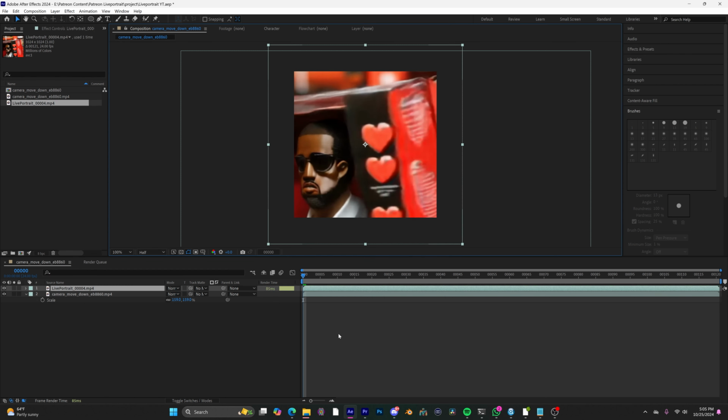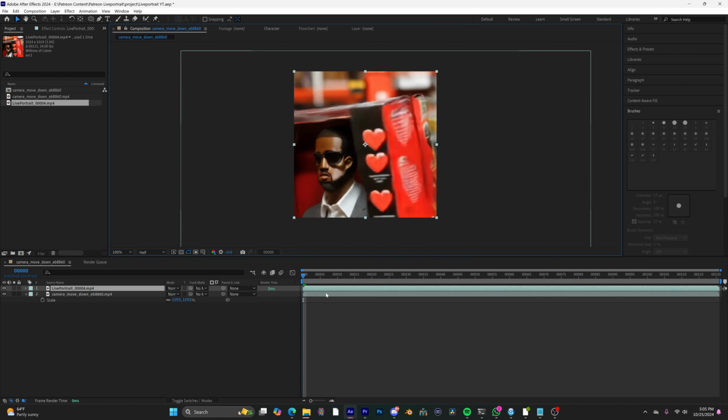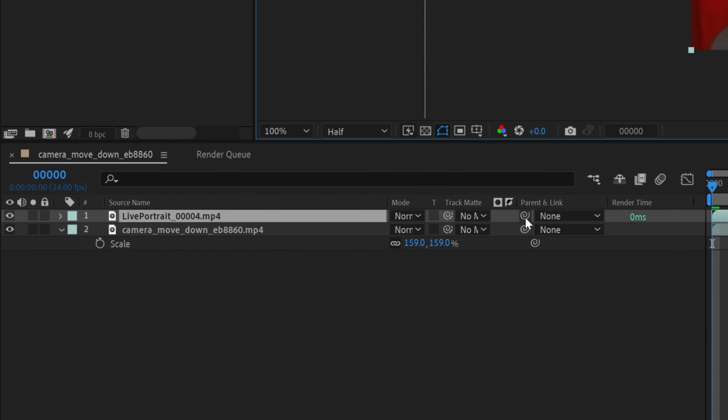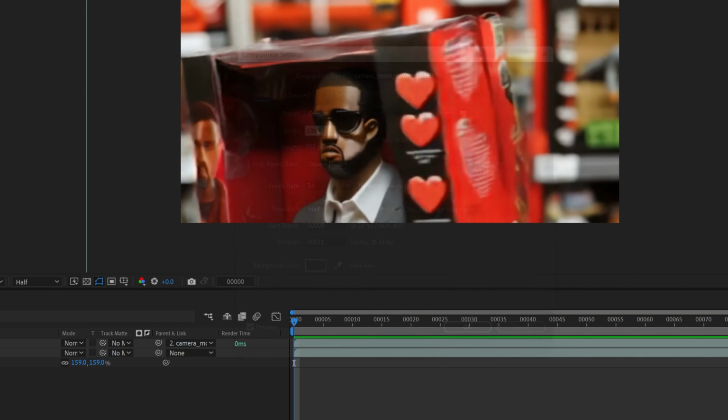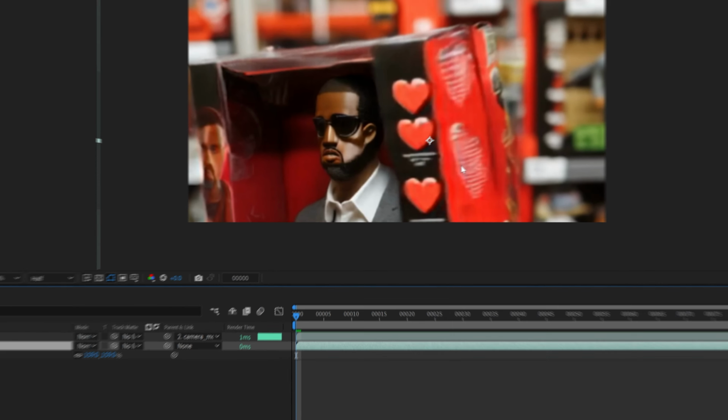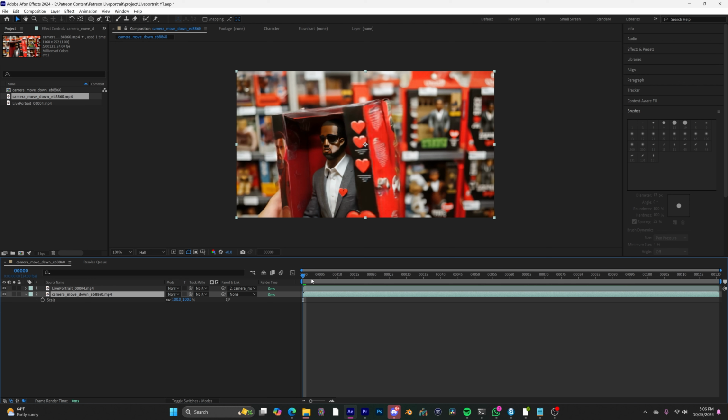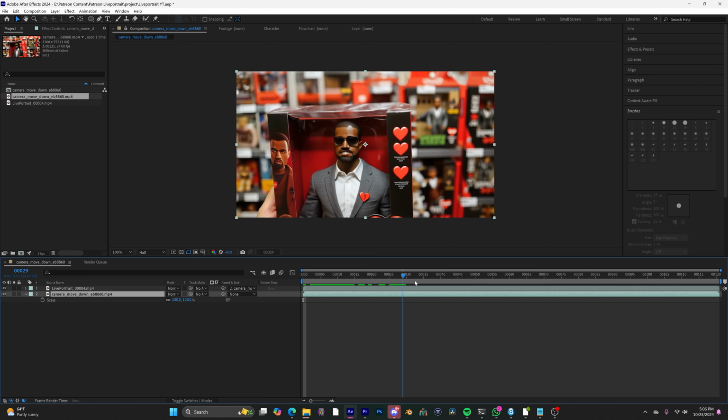I bring that back into After Effects and make sure it's scaled to frame. I press Ctrl-Alt-F to do that. Then I make sure my LivePortrait clip is parented to the original clip, and then I change the resolution of the composition back to what it was before. Now I just scale to frame the original clip and you're good to go. You might have to create a mask with feathering for the LivePortrait clip if they are not blending well with each other.